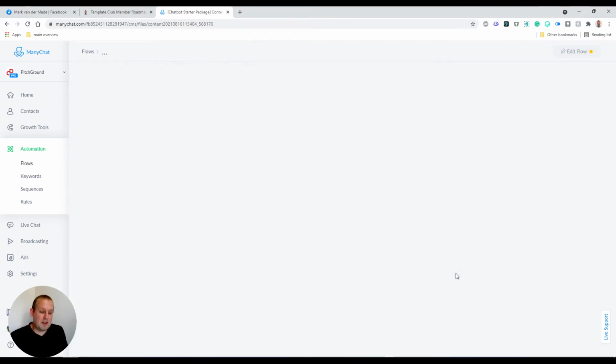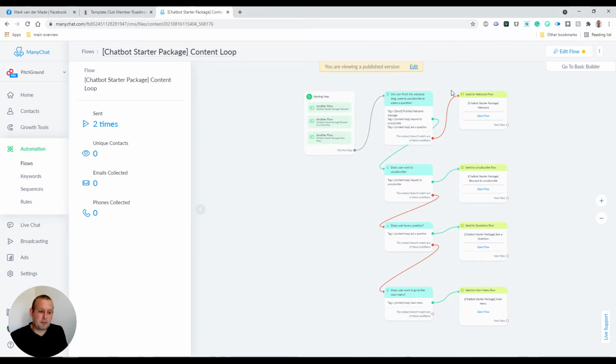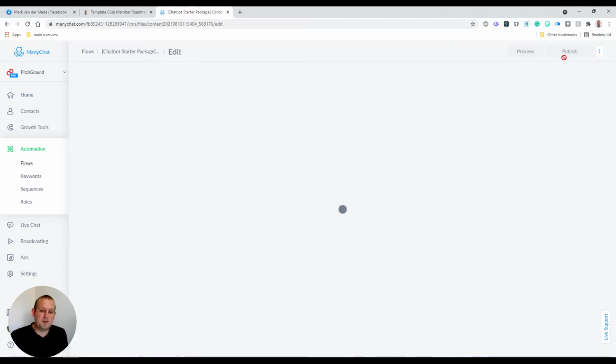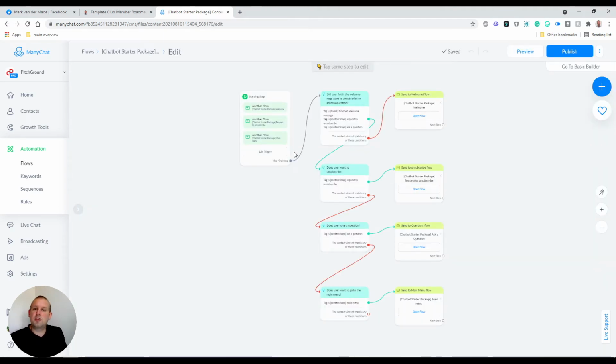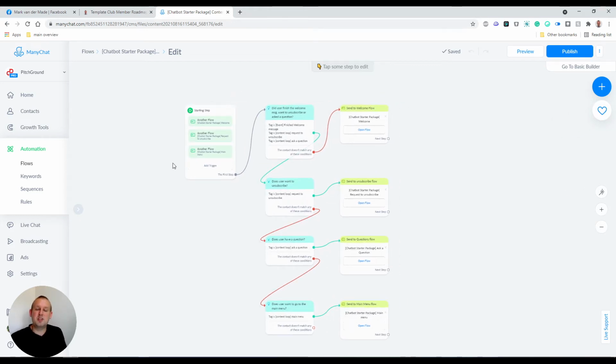So if we take a look at the content loop itself, let's edit this flow, you will be able to see what the content loop is. And this is the most important feature of your entire chatbot. The content loop is basically the main frame, the main flow that connects all other flows to it.